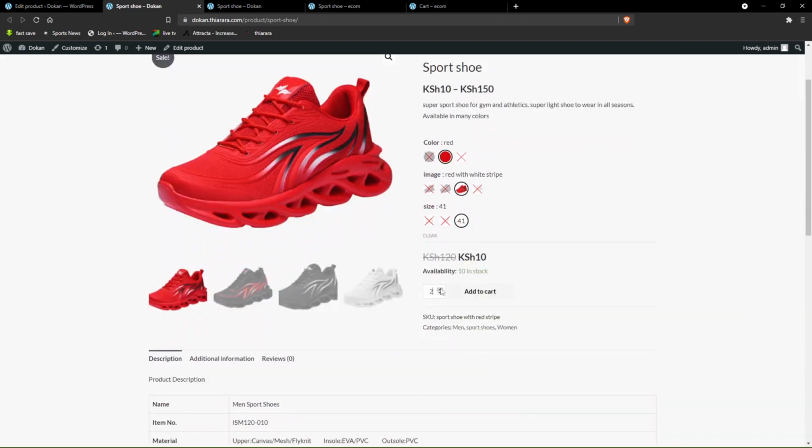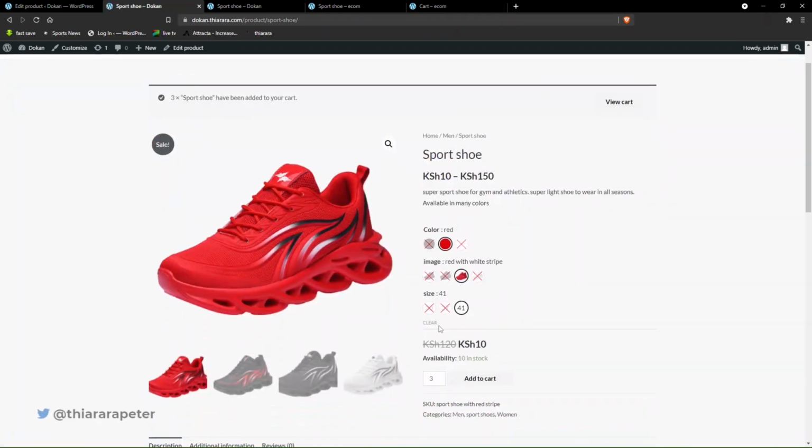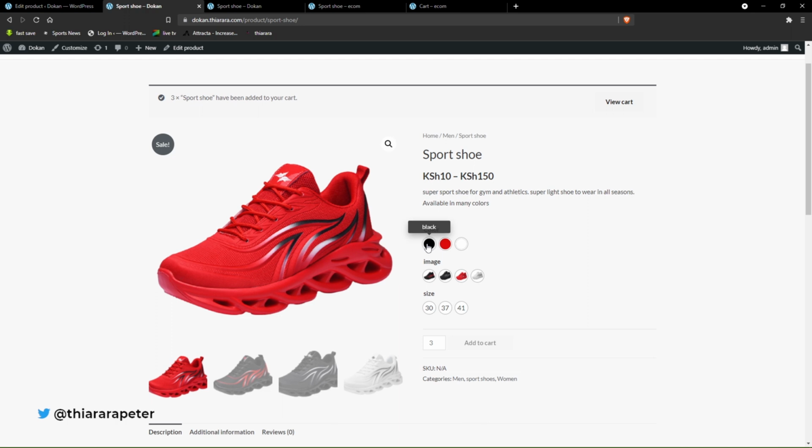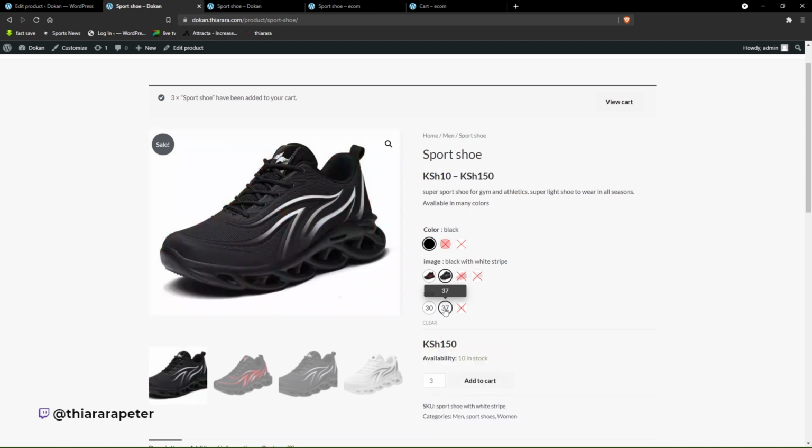And how many quantity do you need? Customer just needs to click add to cart. If customer is done with that, can click here clear and click black. And remember, you have black with red stripe, black with white stripe. He will be able to select like that, and if you select this one, you can see this one is available on all sizes, but if you select this one, it's available on these two sizes. So customer needs to select on that and add to cart.